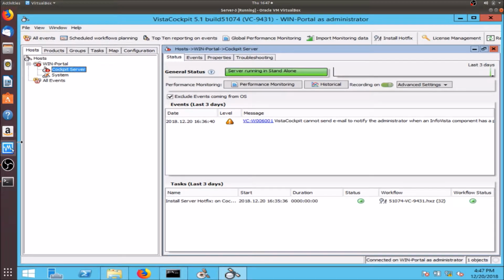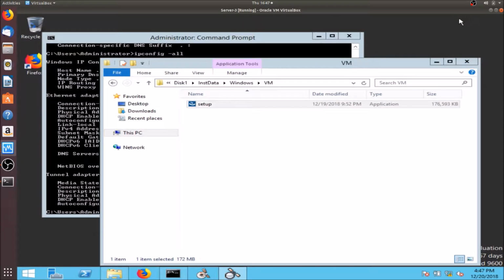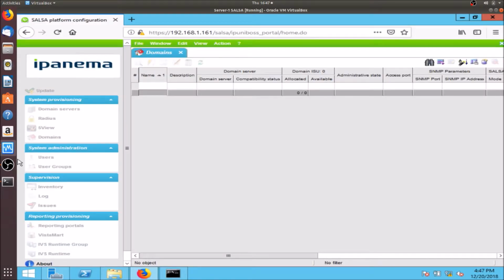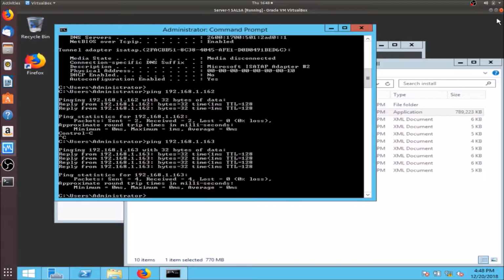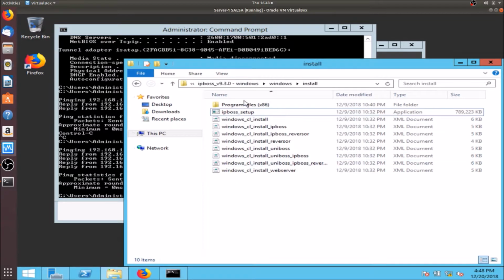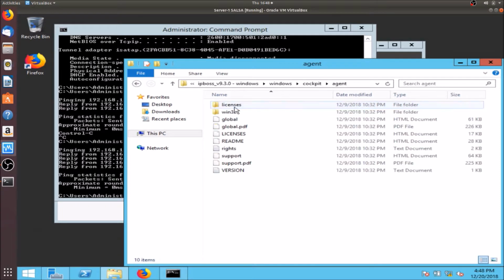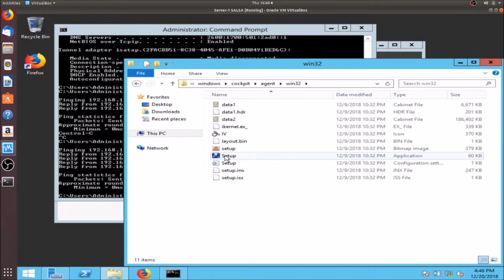So let us install or reinstall the agent of server 1. Again, normally it should be installed automatically when you install the packages. So I have this on the same package of IPBOS. So it is on Windows, Cockpit, Agent, and Windows 32 setup. Run.